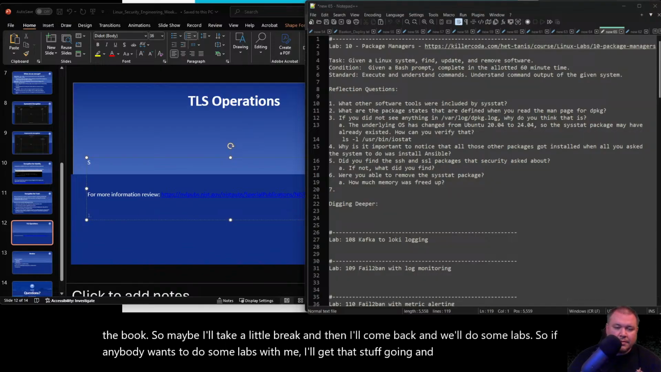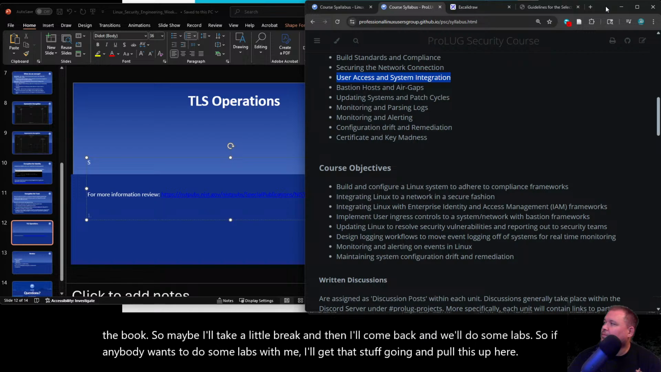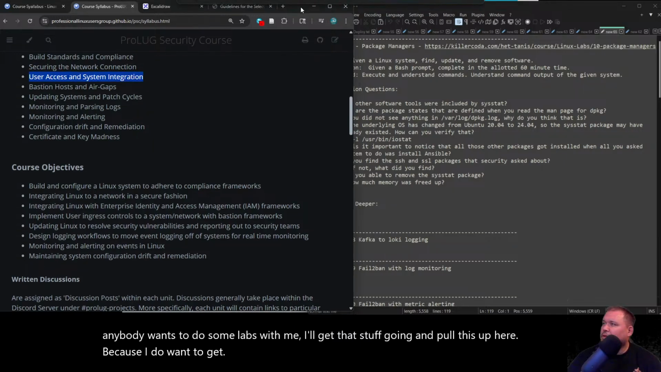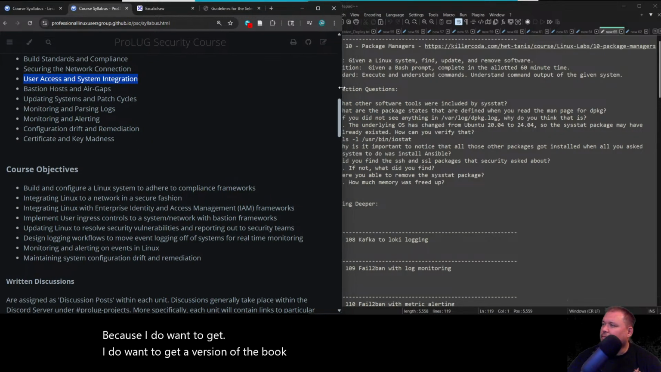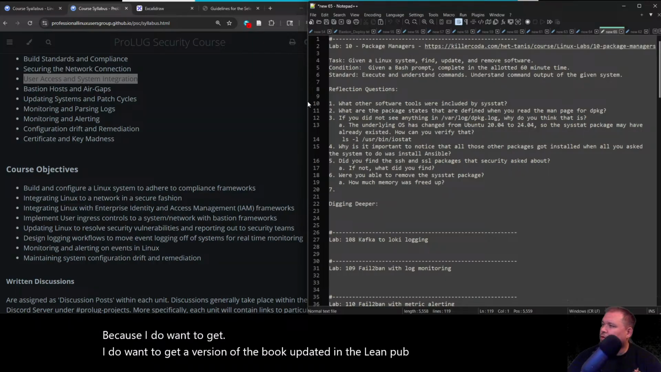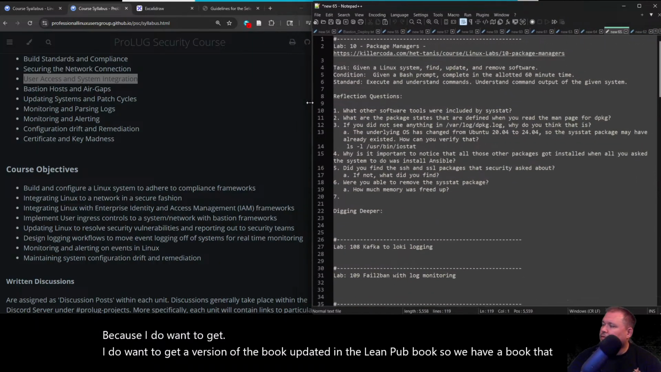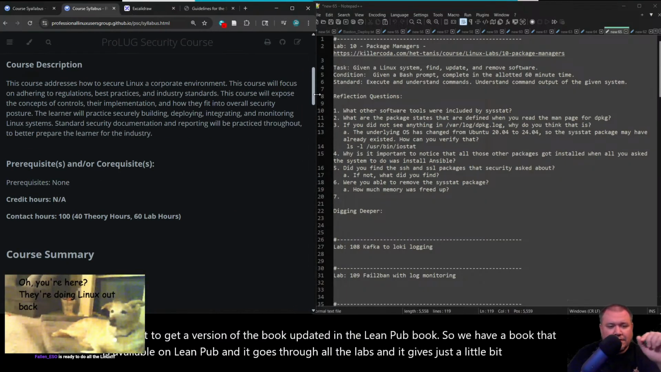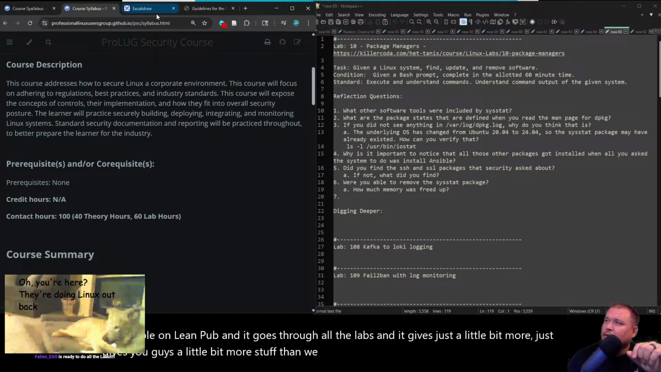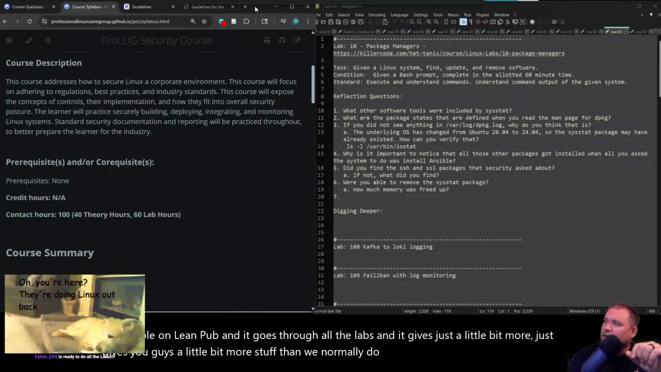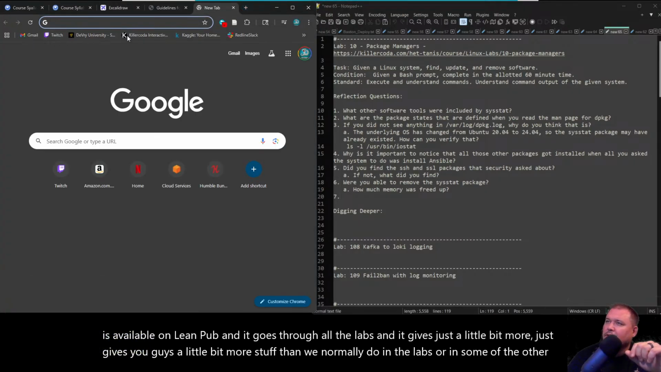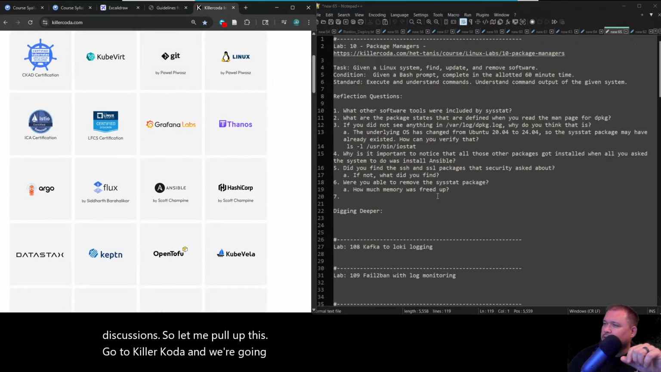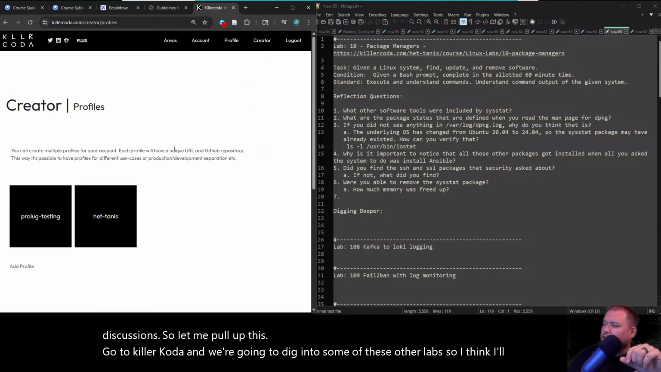Let me pull this up here. I do want to get a version of the book updated in the LeanPub book. We have a book that is available on LeanPub, and it goes through all the labs, and it gives you guys a little bit more stuff than we normally do in the labs or in some of the other discussions. So let me pull this up. Go to Killer Coda, and we're going to dig into some of these other labs. I'll go find the actual labs real quick.